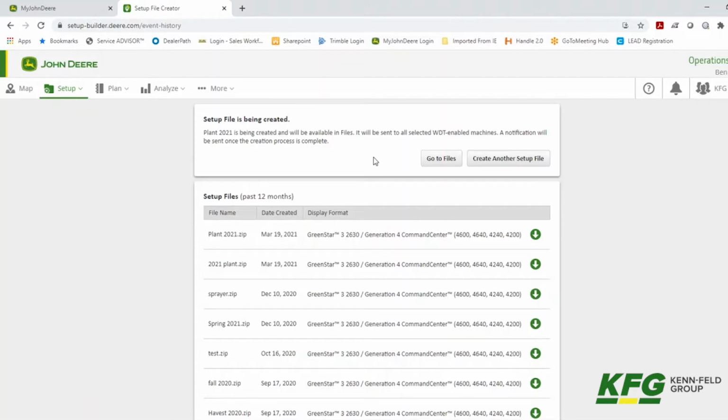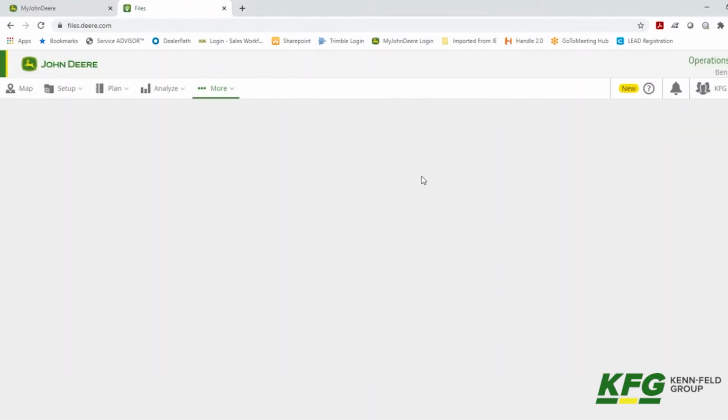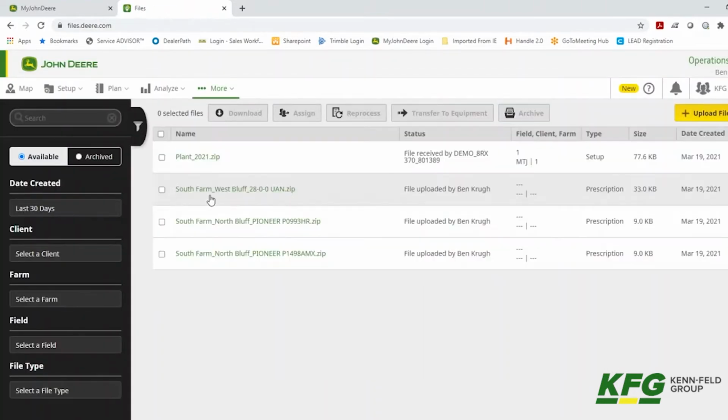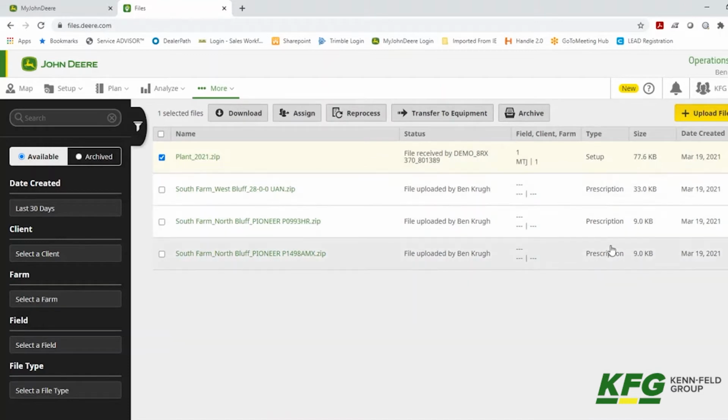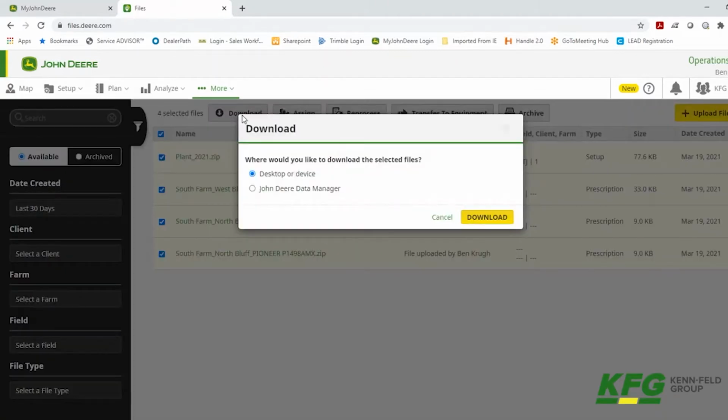So our next step, if we have JD-Link Connect, our work is done. We can just go to the machine and load it. If we need to use a USB, we're going to go to Files. So we just click right there. Here's our Plant 2021 setup file. See, it says setup there. You see I have 3 prescriptions already made as well. So we're going to go ahead and send those at the same time. And we're going to download.